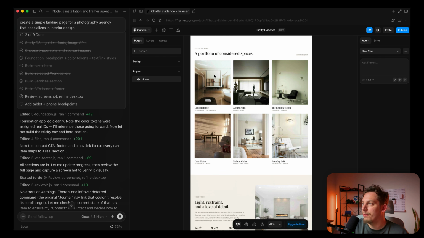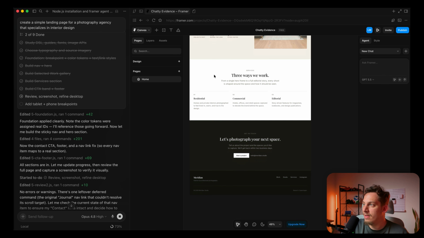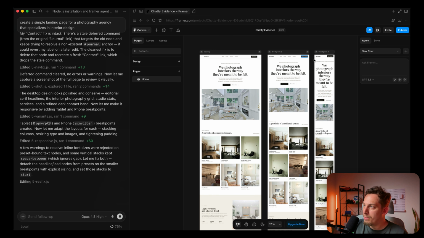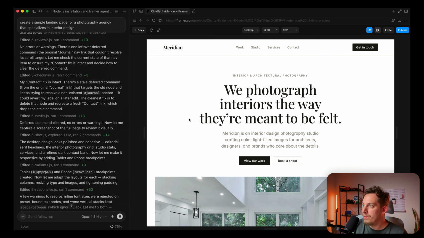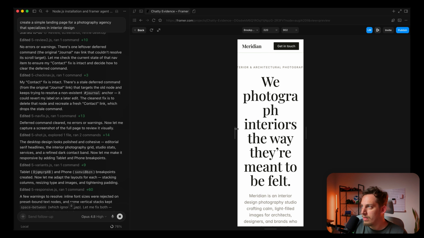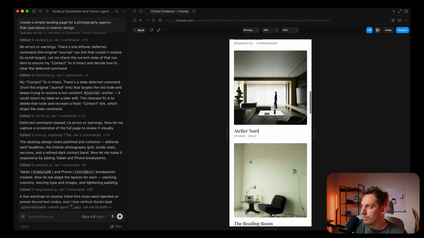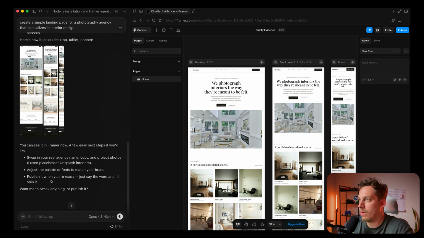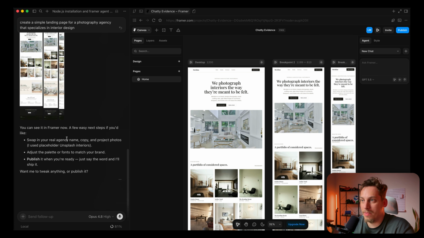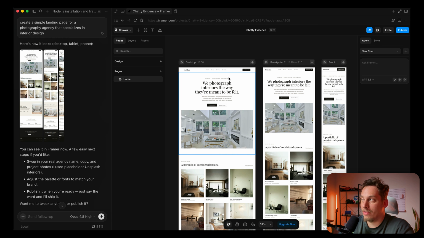And then we slowly start getting the design in the canvas over here. And then eventually we get the full desktop design. And then eventually we get the different breakpoints as well. And I can hit preview over here and just kind of preview this. And as you can see, we get the mobile view like over here. Scroll down and everything looks responsive. All right, and now it gives us a few next steps that we can basically implement. So swap in your real agency name, copy project photos, etc. Adjust the palette or fonts to match your brand, and then publish it when you're ready because this external agent can't really publish the site for us. We have to do it manually.